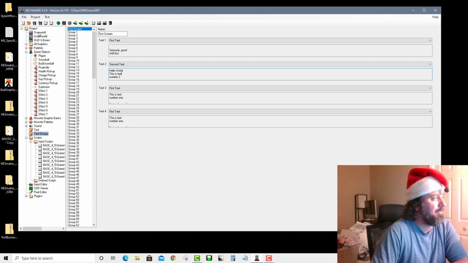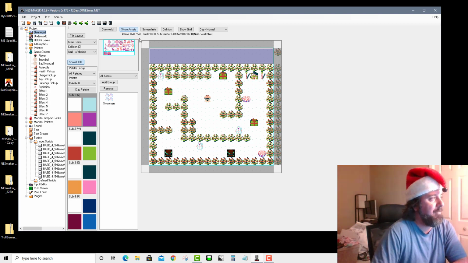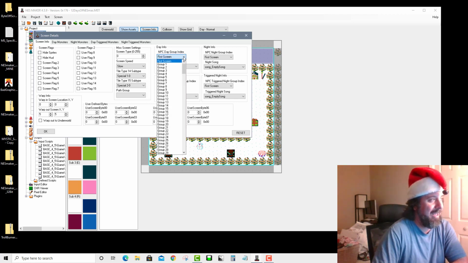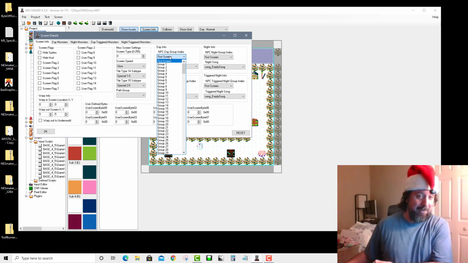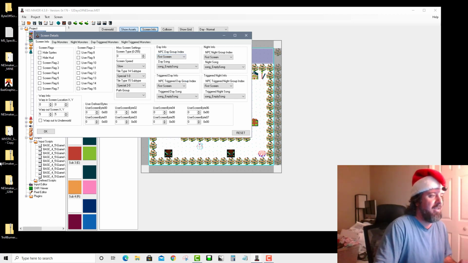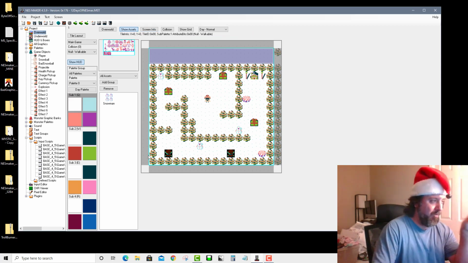So now that I've got that set, I'm going to go to my overworld and open up my screen. And I'm going to go to screen info. And right here, we're only really focusing on day. We haven't talked about night or triggered day or triggered night. I haven't talked about those states yet. So we only have to look at the day info. NPC day group index. I want to use my first screen group of text. She's really not happy about this. She's not happy at all how simple I'm making it for you guys. So I'm going to hit first screen, and I'm going to hit OK. And now those text strings are set up to work on this screen.